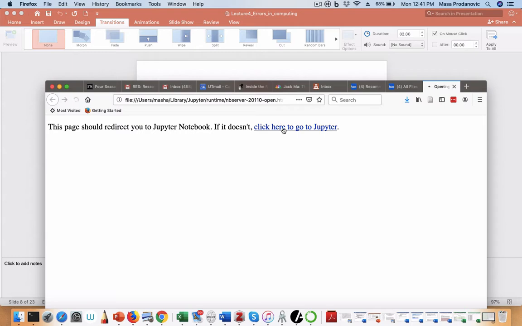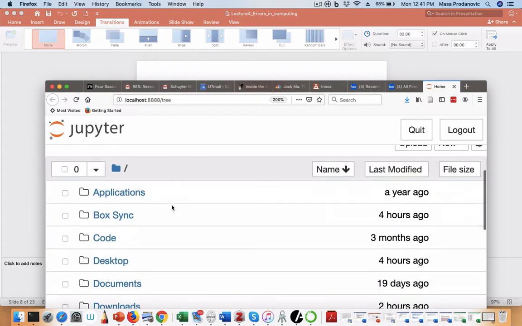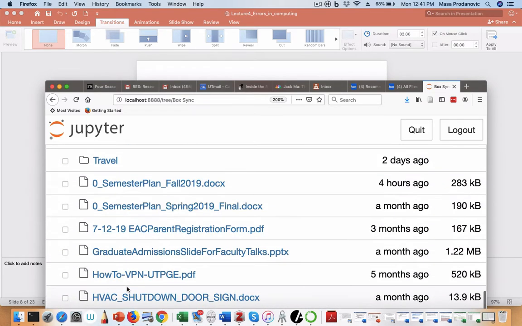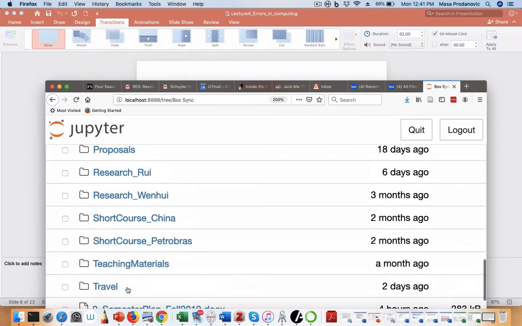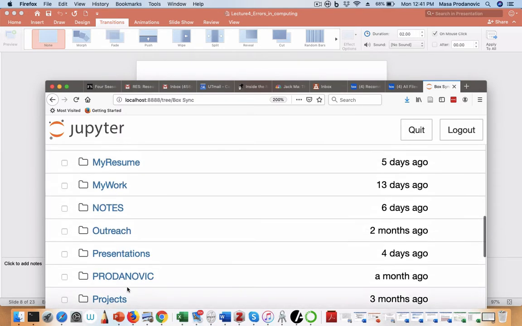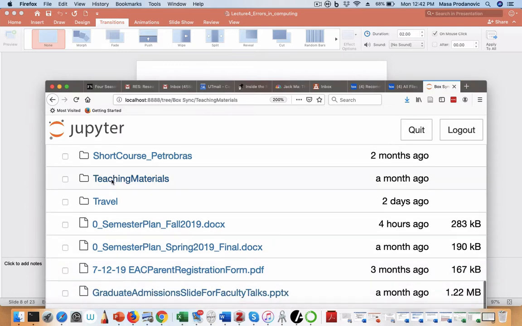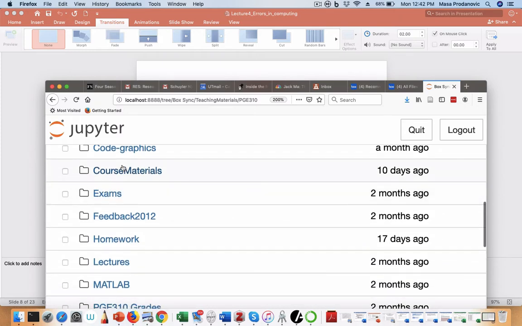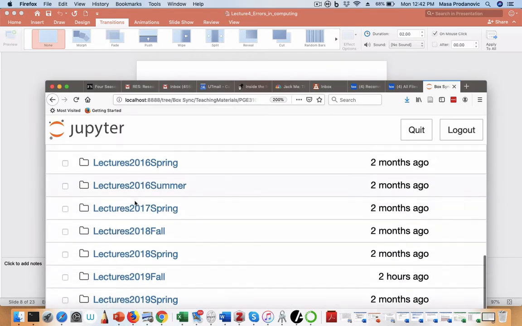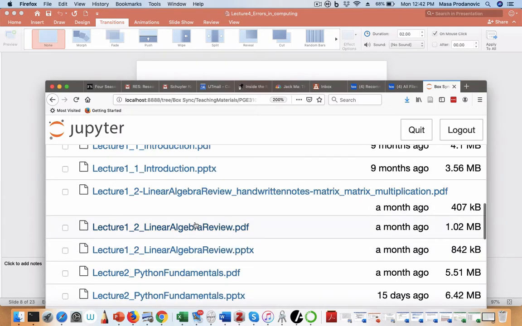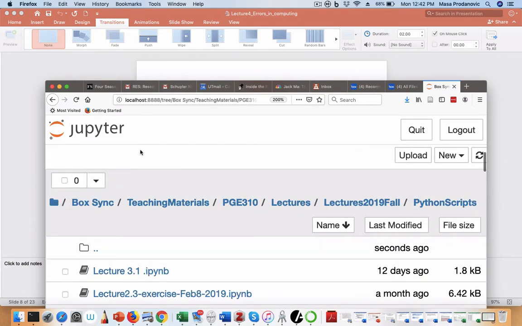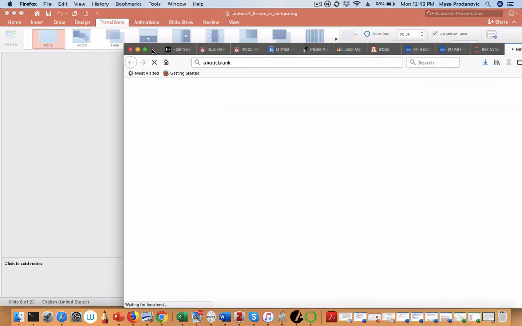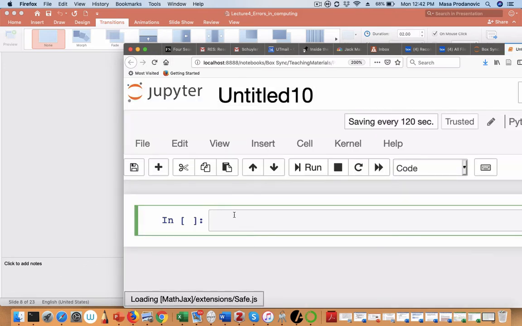And first thing that I wanted to do, I'm going to navigate to my, I wanted to do the functions. Where's my teaching? 10. So I've got a new one.